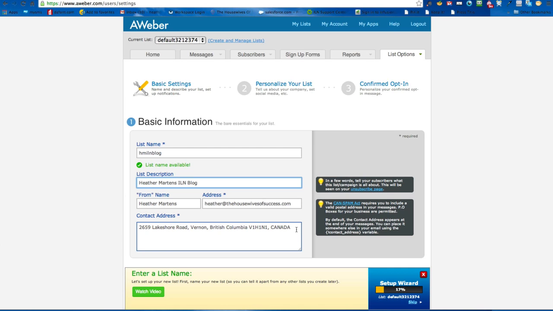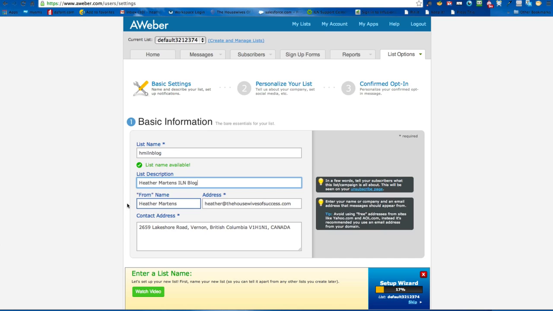So here you want to have who it's from, so your name, or you can have a company name or whatever you're setting it up as, and an address. It doesn't allow you to have free email addresses, so like Gmail, Yahoo, AOL. So you're going to want to have an actual email address coming from your domain. And if you don't know how to do that, then I can get you a video. Just contact me and I can show you how to do that. I'll put the link in the description of this video as well.